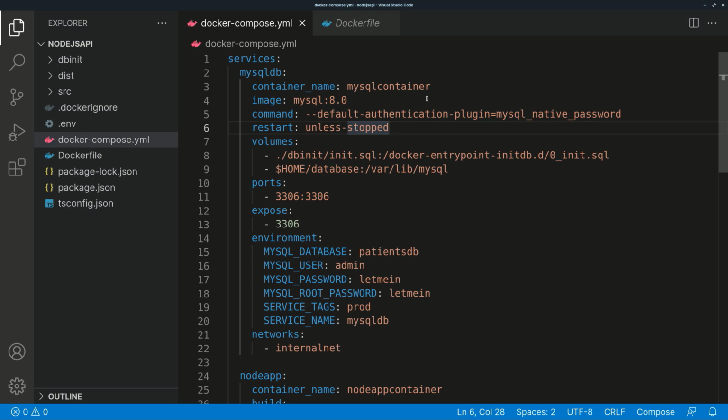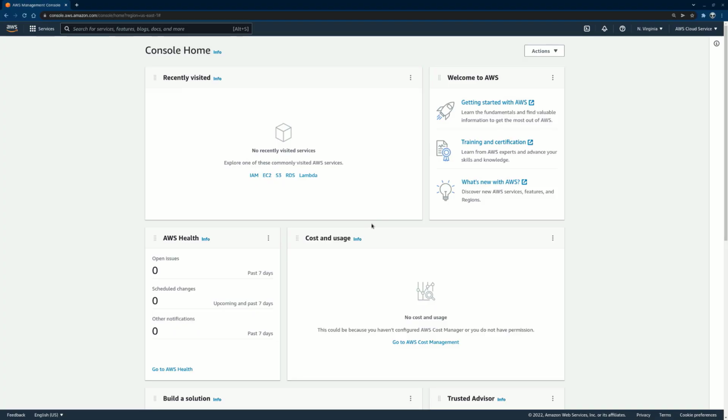So in the next lectures, we're just going to go into AWS, spin up a little server, install Docker and Docker Compose, move all of our files over to that server, run the same command, and then the app will be deployed.